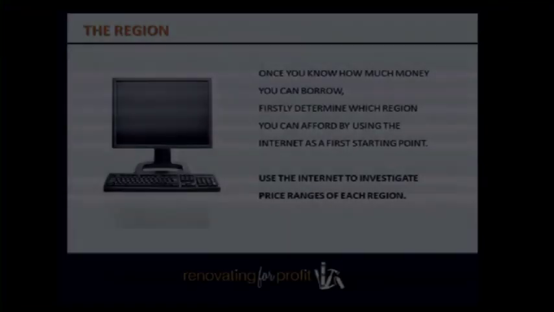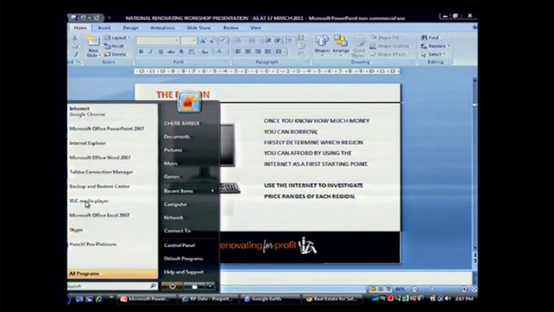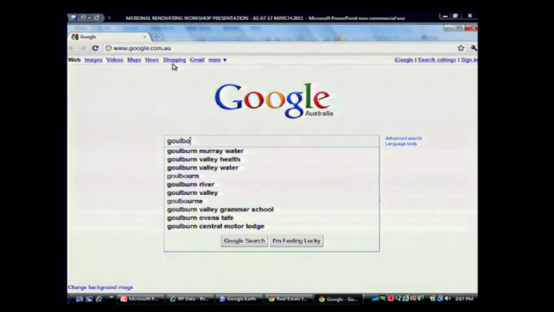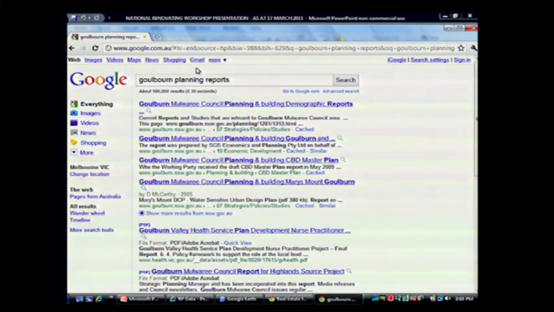When it comes to researching a region, there's so much information on the internet these days about particular areas, suburbs, pockets and regional areas. For example, if you're looking at, say, Goulburn, you go into Google and type "Goulburn planning reports." The government publishes so many things. See, Goulburn planning and building demographic reports. Quite often you find all sorts of things.